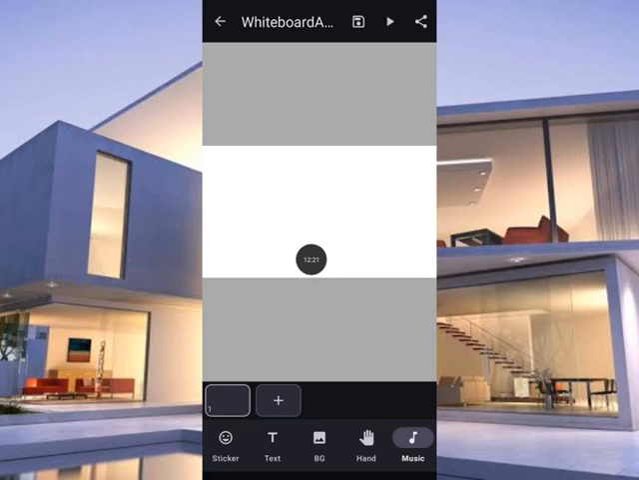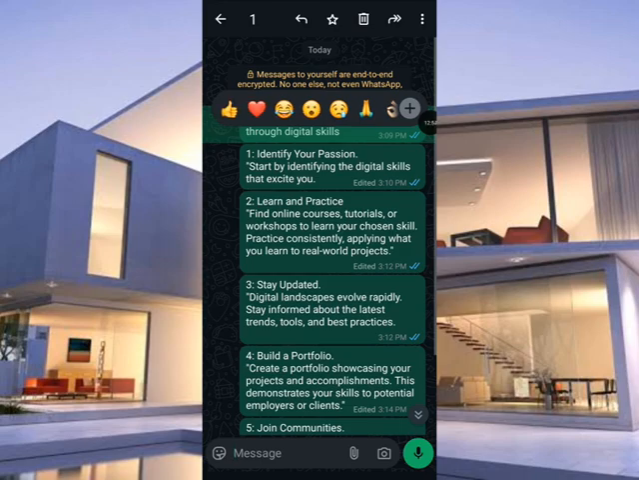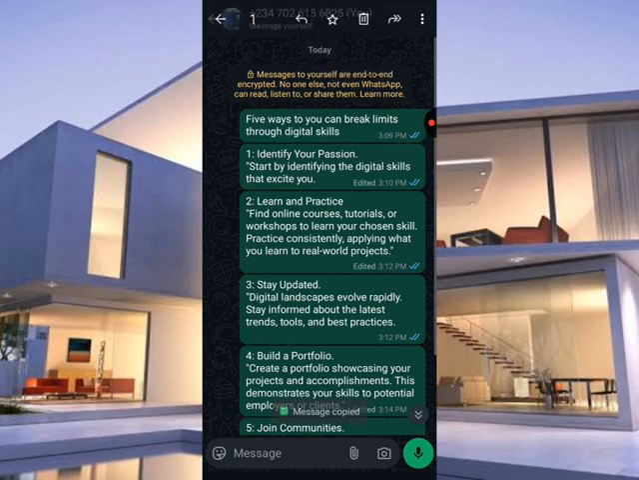All right, so what I will be doing now is copying the script I already have and pasting it here. Now let me go to my WhatsApp. "5 ways you can break limits through digital skills." So I just copy this. I will show you something now. I had to arrange them one after another, so I will copy the first one.